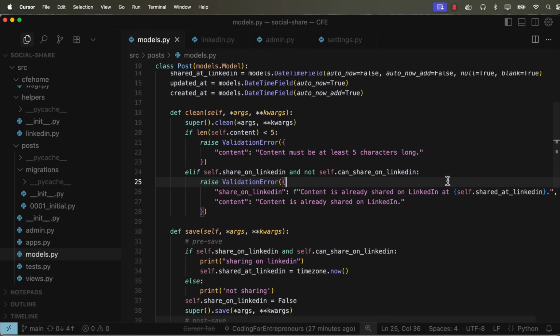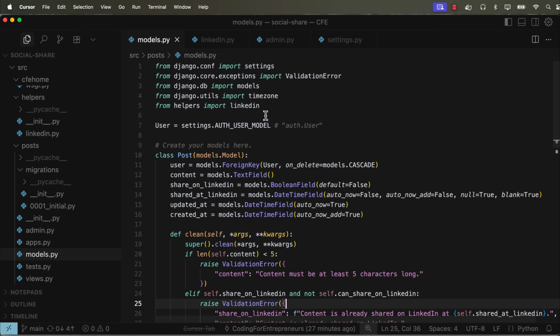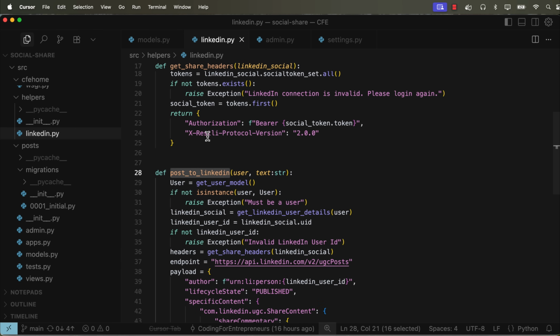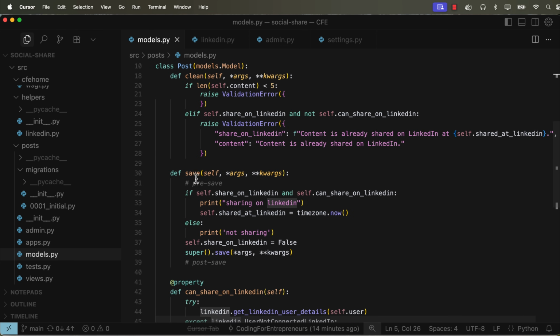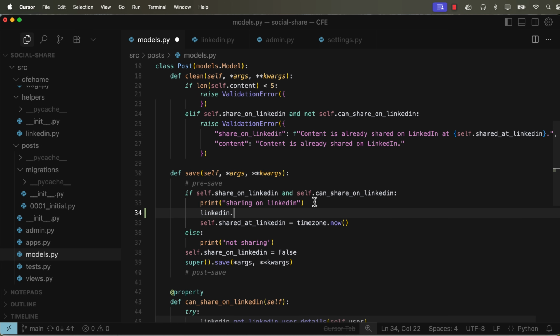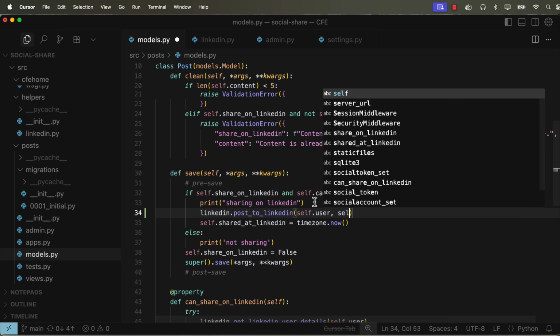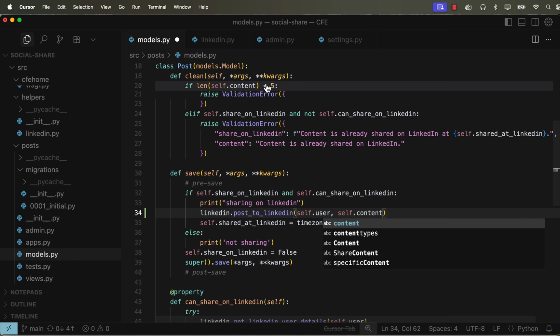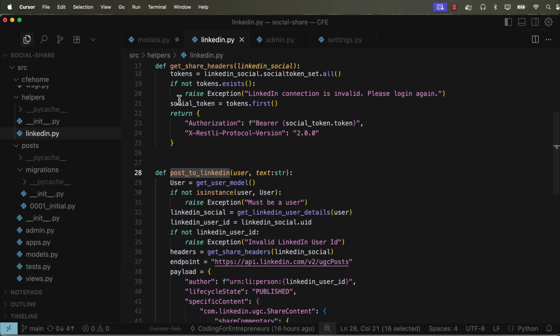So actually sharing to LinkedIn is a very straightforward process. First off, we've already imported the LinkedIn helper module, which has post to LinkedIn. So at this point, we now have the save method here that we could call and LinkedIn.post to LinkedIn of self.user and self.content. Both things are available right inside of here.